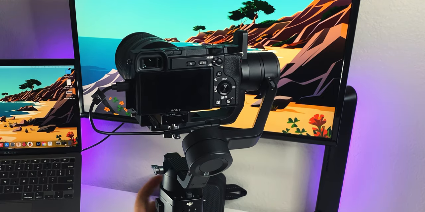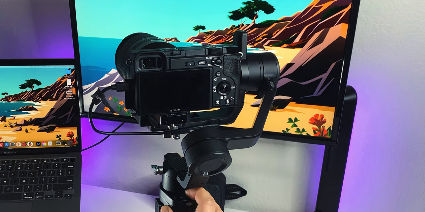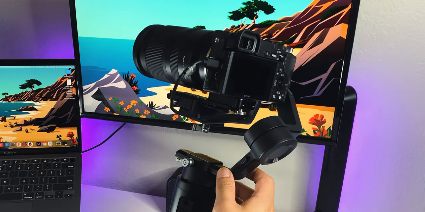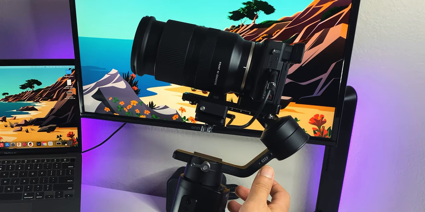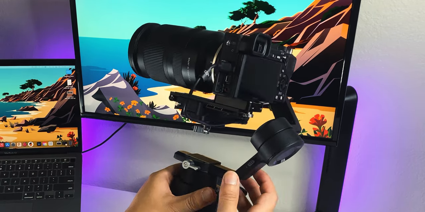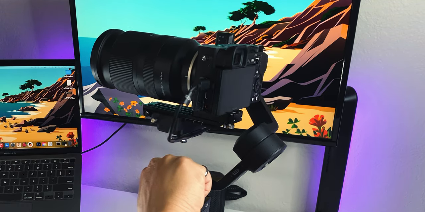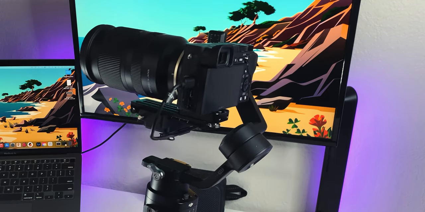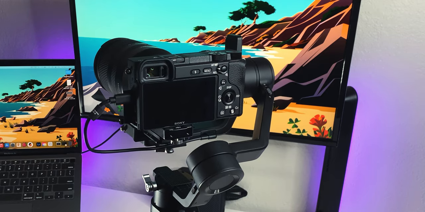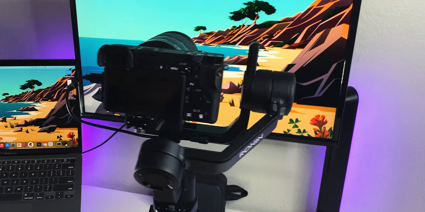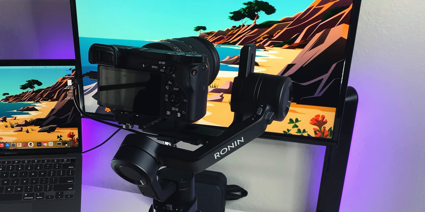Next is we're gonna unlock the last one, the pan axis. And there you go, lock it again. Unlock all the joints and turn on the gimbal.